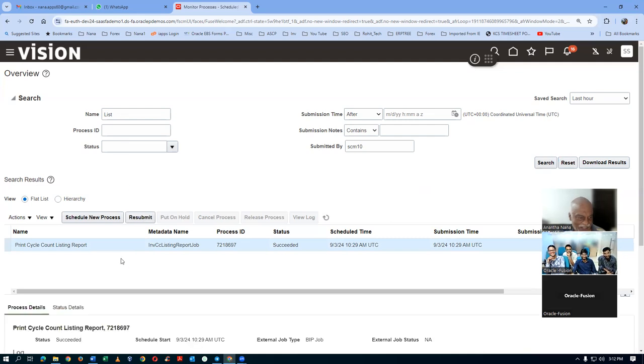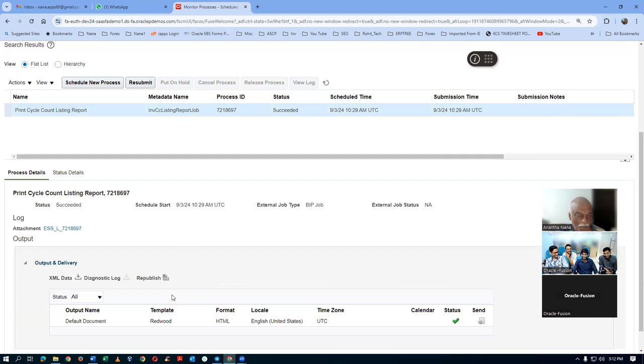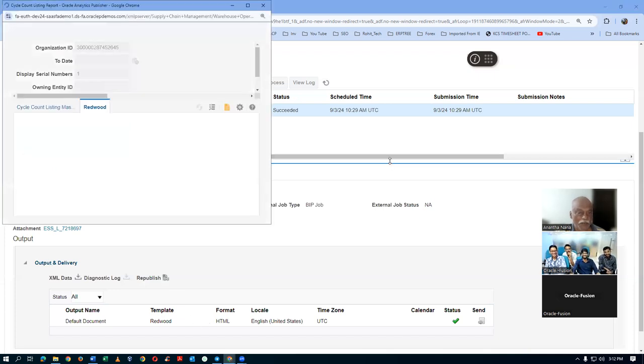What happens, we got it actually. Select it and then go down. And then at the bottom, I'm going to republish it. So click on republish. The print cycle counting listing report was run yesterday. Fine. Click on the republish, we are now going to republish it.